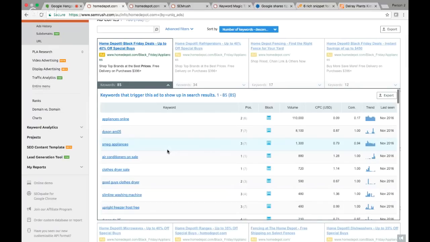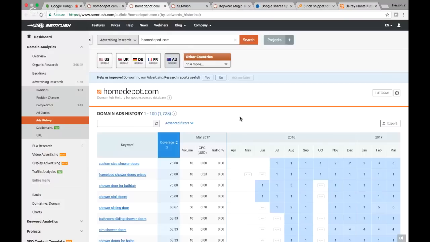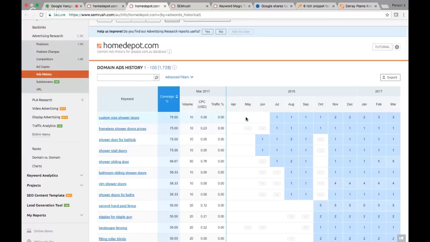And then with the ads history report, this one is really, really neat. This is going to show you a yearly summary of their bids. So right now we are looking at the last calendar year. We haven't calculated April's data yet, so it's March 2017 back through April 2016. And it's showing you what position they ranked in.